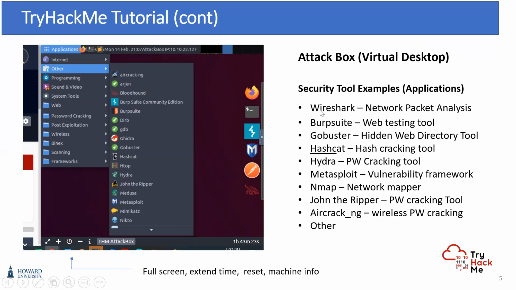You have Wireshark, which is a network packet analysis tool. Burp Suite does some web testing. GoBuster, which we'll use quite a bit, is a way to find hidden web directories. Hashcat is used for cracking hashes or passwords, and so on. I'll let you read the list yourself, but just about any tool you'll need is in one of these menus over here under the Applications tab.